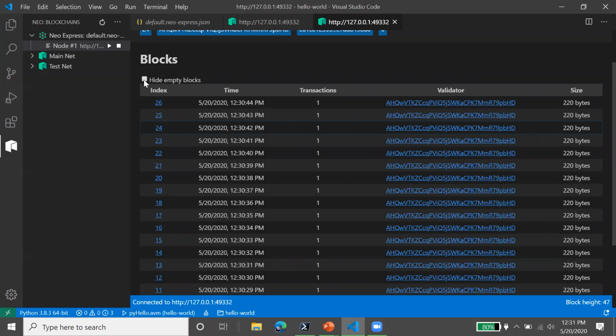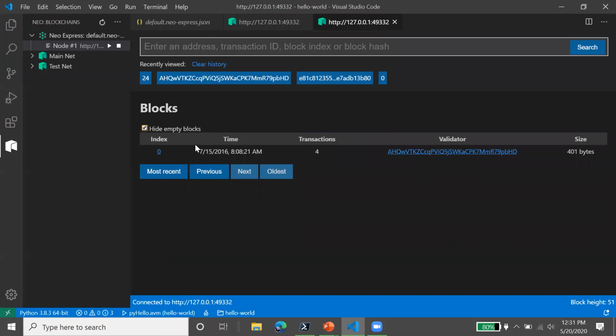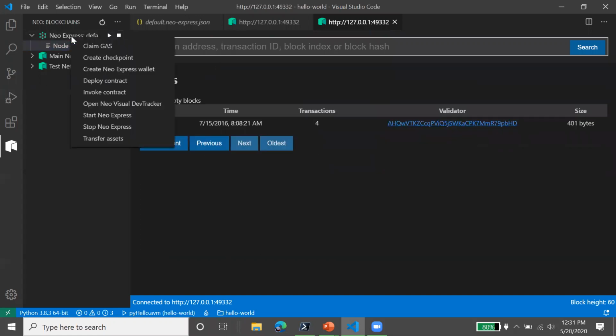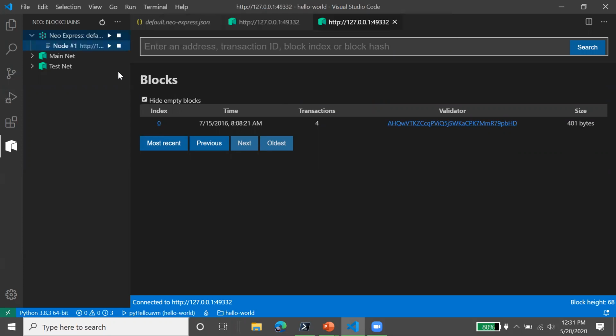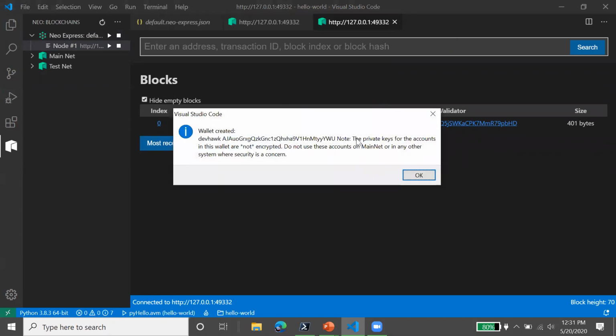So for NEO Express, Visual DevTracker knows that it can hide empty blocks. By clicking on this, we're now only looking at blocks that have more than just the miner transaction. And so far, we only have the Genesis block here. So let's change that. I'm going to start by creating a new wallet for us to use. I'm just going to use my name, DevHawk, for this new wallet. It's going to pop up, create the wallet, and remind us again: not encrypted, do not use these accounts on mainnet. I'm going to keep stressing that because it's important.